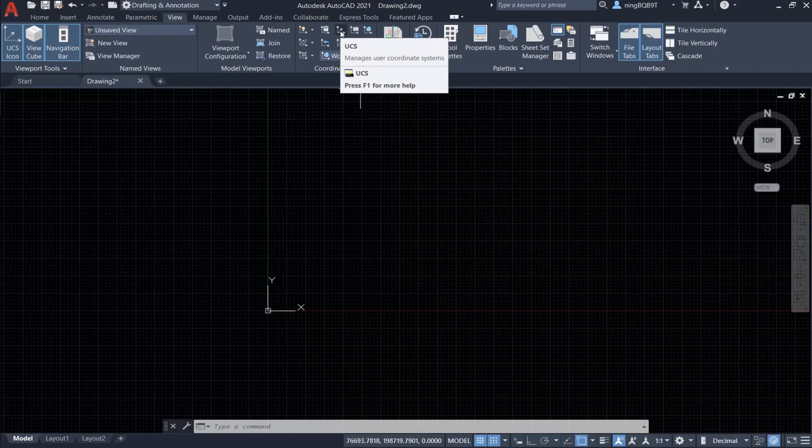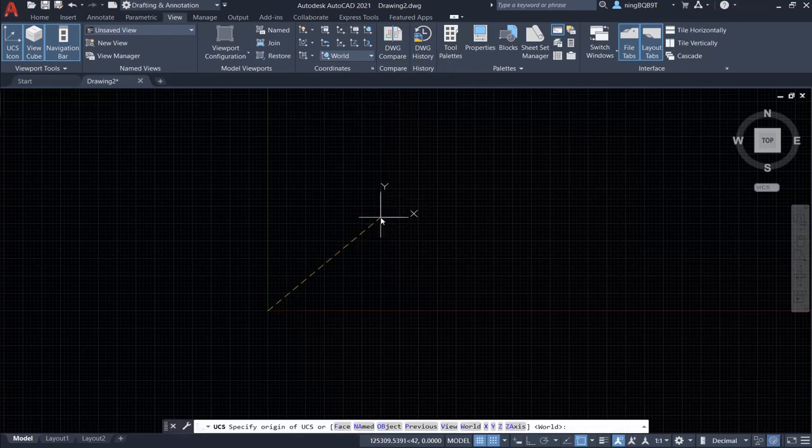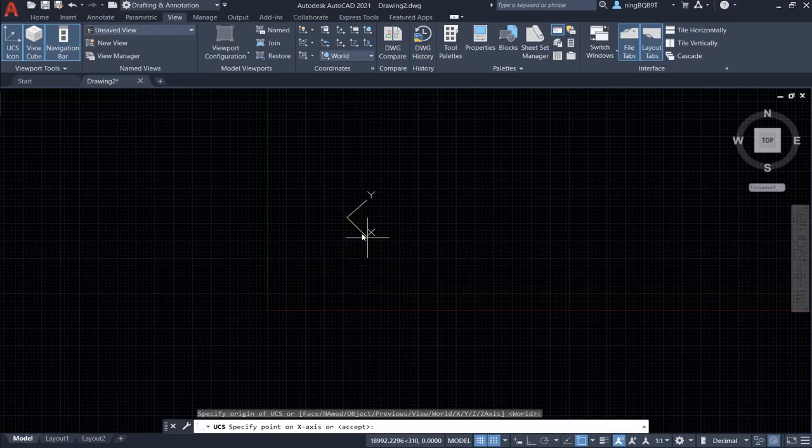Actually, this is for creating a new user coordinate system. Let's click it and try to create a new user coordinate system for us. Look at the command window. It says specify the origin of the user coordinate system. Let's try to find the origin. Say I want to put it here. So look at the command window. It says specify point on X axis.